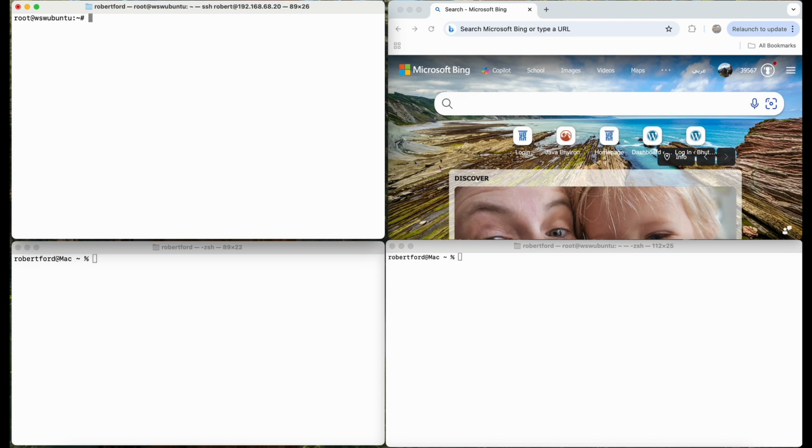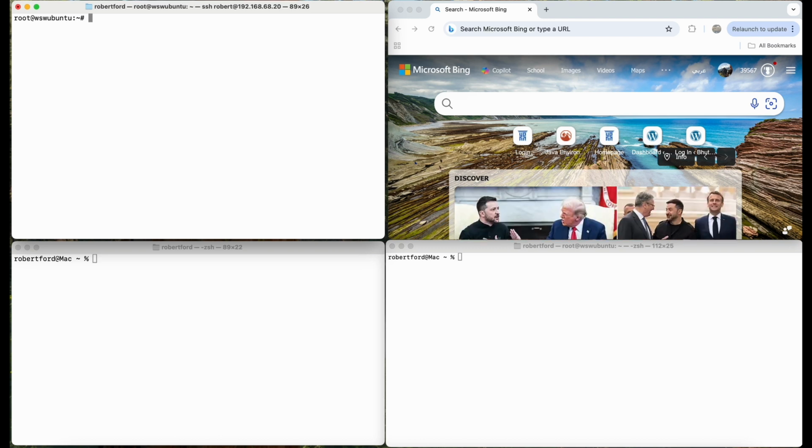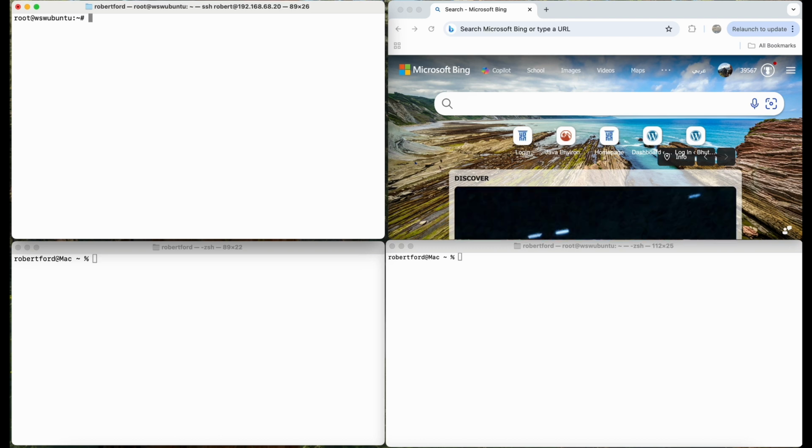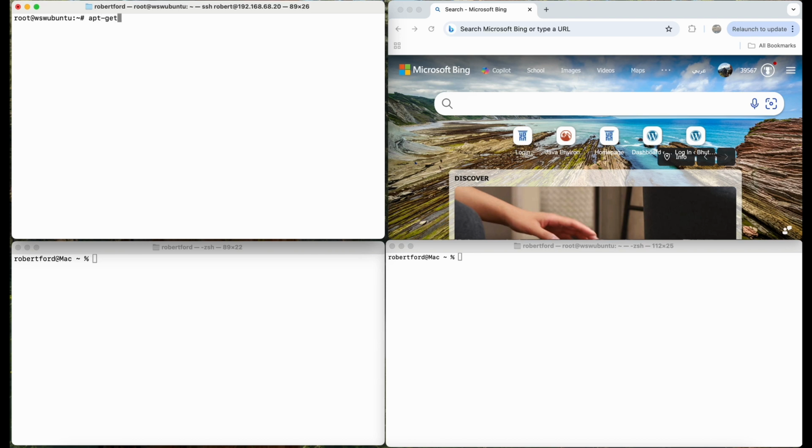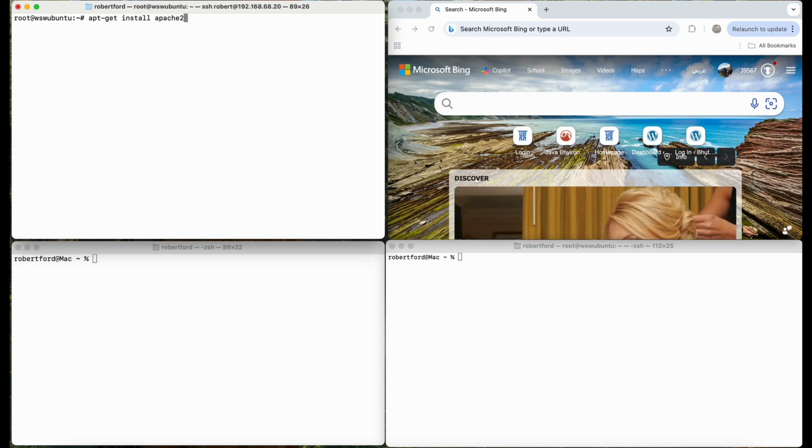Like most things in Ubuntu, you will install them using the apt package manager. You'll find that there's actually two commands to do this. The first command, which we'll find online, is called apt-get. We of course will use the install option, and the package name is apache2.